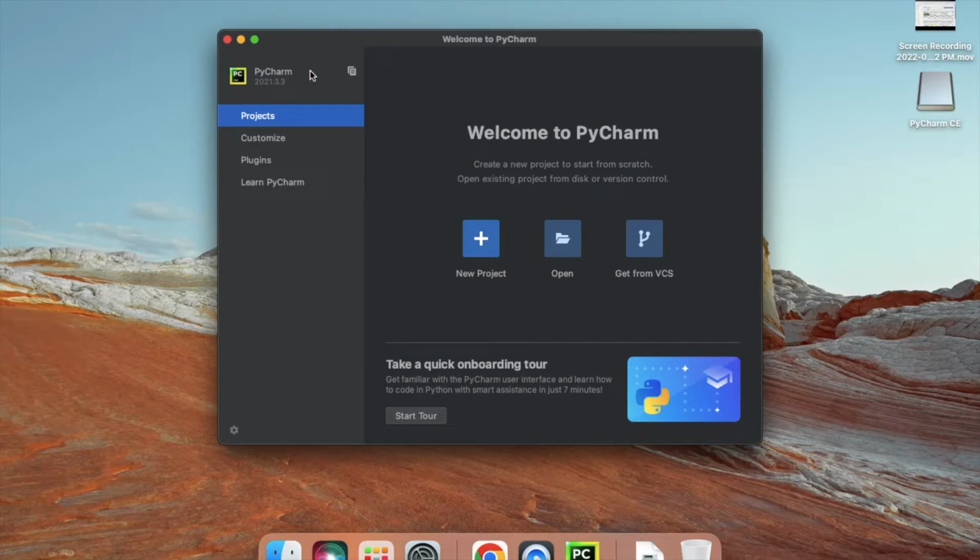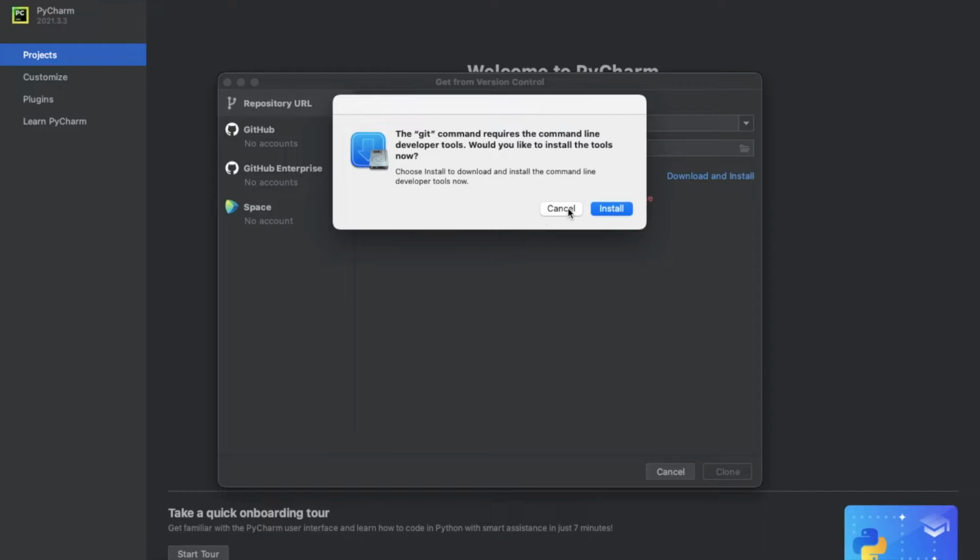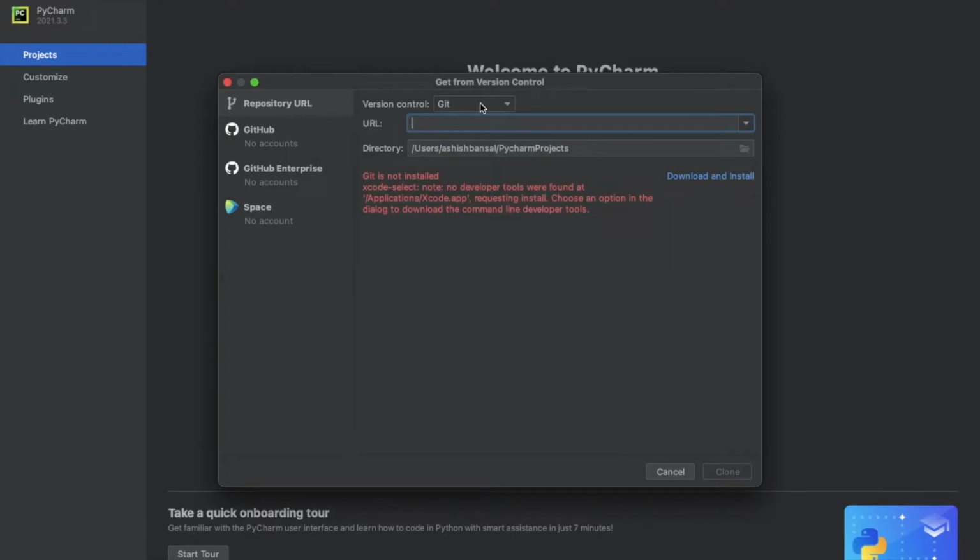Okay, so now this is the interface of PyCharm. Here we can click on new project. If we have an existing project, we can click on open, and we can also get it from a Git repository. Let's say we wanted to get it from the Git repository. There we need the version control, that is Git or Mercurial or Subversion, and we need to put the path of that Git version.